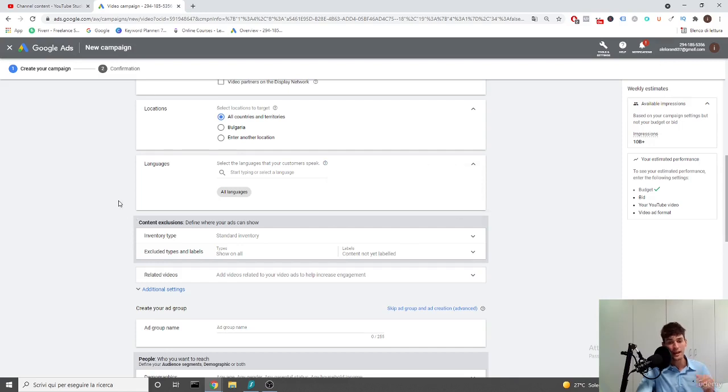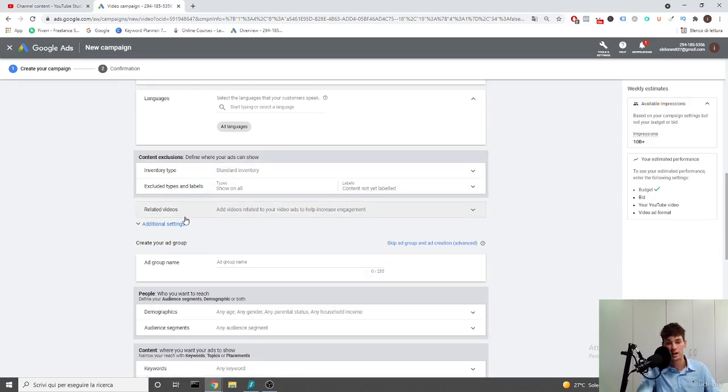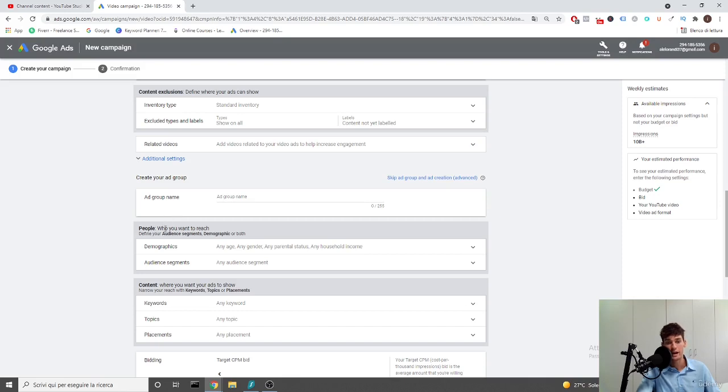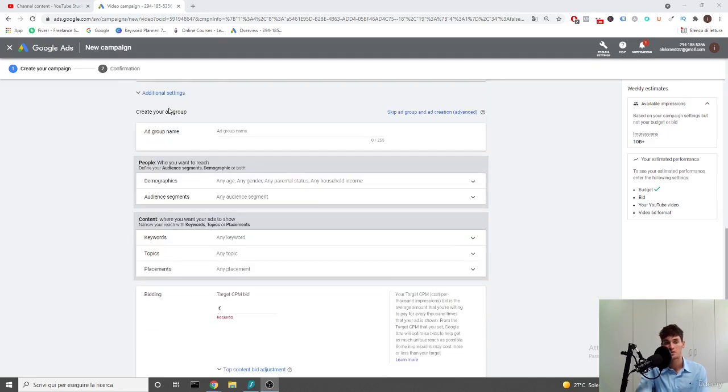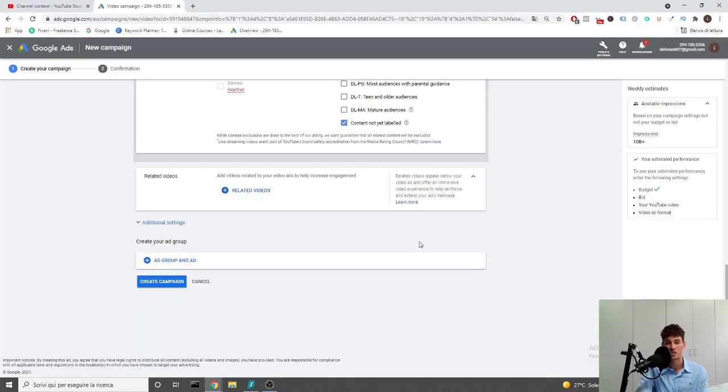Having said that, we will go through the inventory type, ad group name, and all of the other things in the following lecture. If we scroll down, we're going to see the ad group section appear, and it asks us if we want to skip the ad group and the ad creation. I know this is what a lot of beginners do. If you click this, it's going to skip, and you're going to create the campaign straight away with the video and so on.